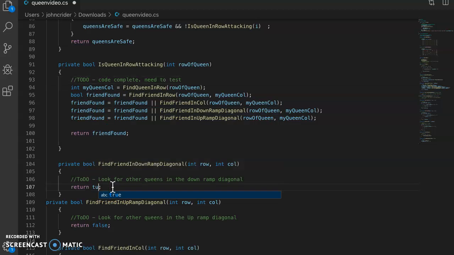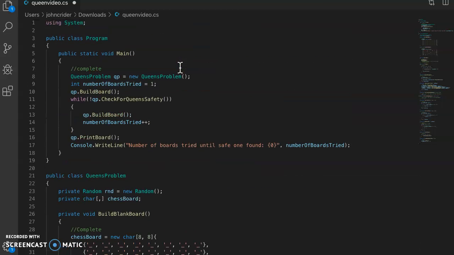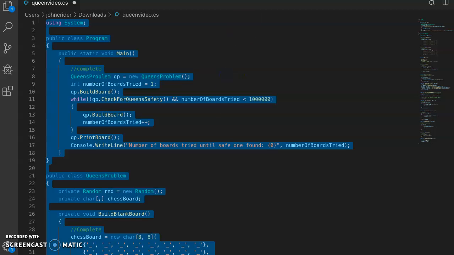And now if I turn this into a true, it means it's always going to return a true. So I should get into an infinite loop. Instead of infinite, let's stop it at 1,000,000. While number of boards tried is less than 1,000,000. So that'll keep me from going into an infinite loop.